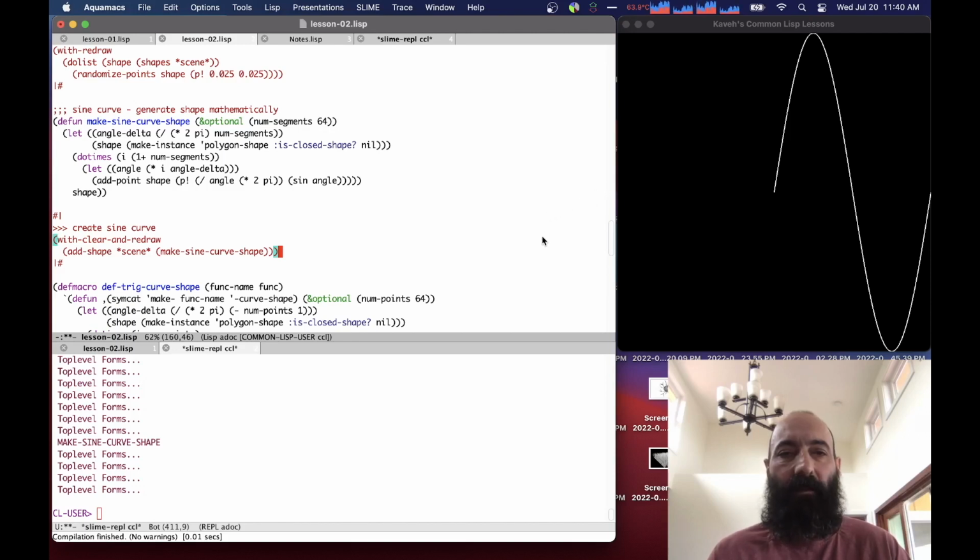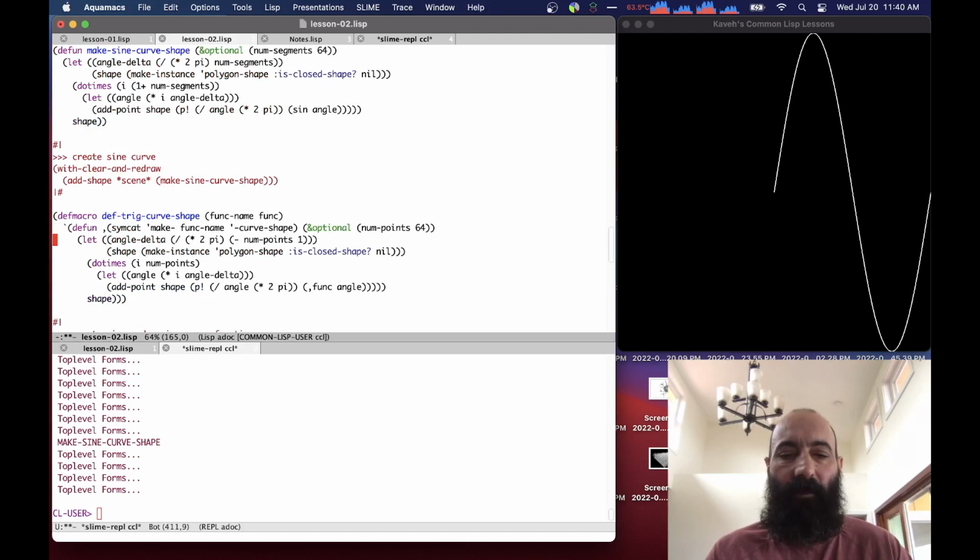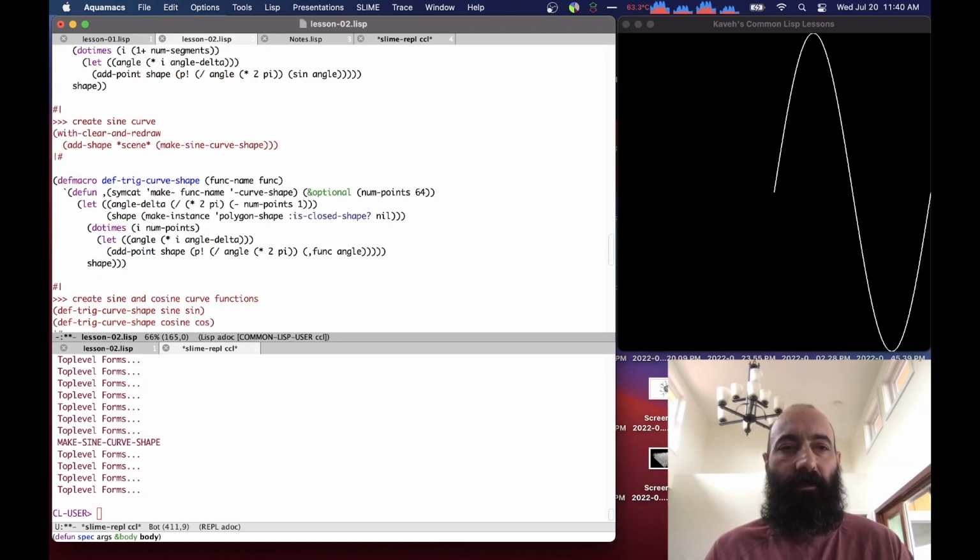And then again, in the philosophy of letting macros do work for us, this might be getting a little bit hairy, but don't worry about the details. It's just the idea that I can create trigonometric curve shapes automatically by giving it a function to execute. So this does the make-function-name-curve-shape, which is the same thing we did with the circles and the hexagons and so on. But we also give it a function to execute, so that down here, the y value is going to be the function of the angle, which in our sine curve case was the sine of the angle.